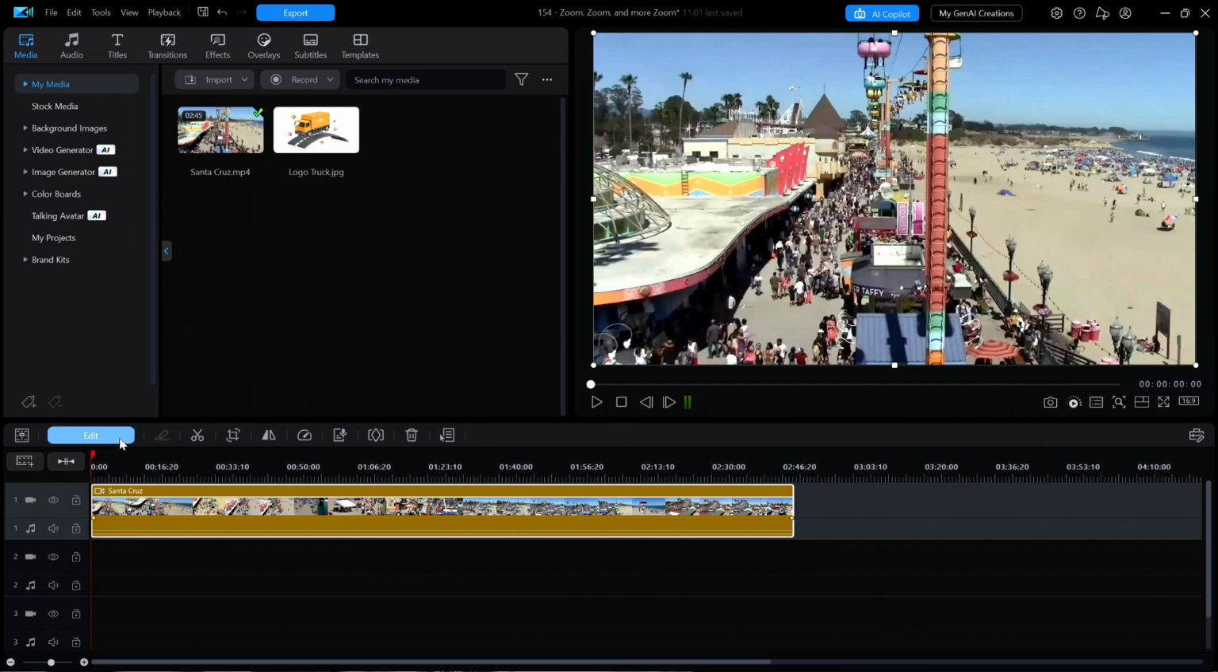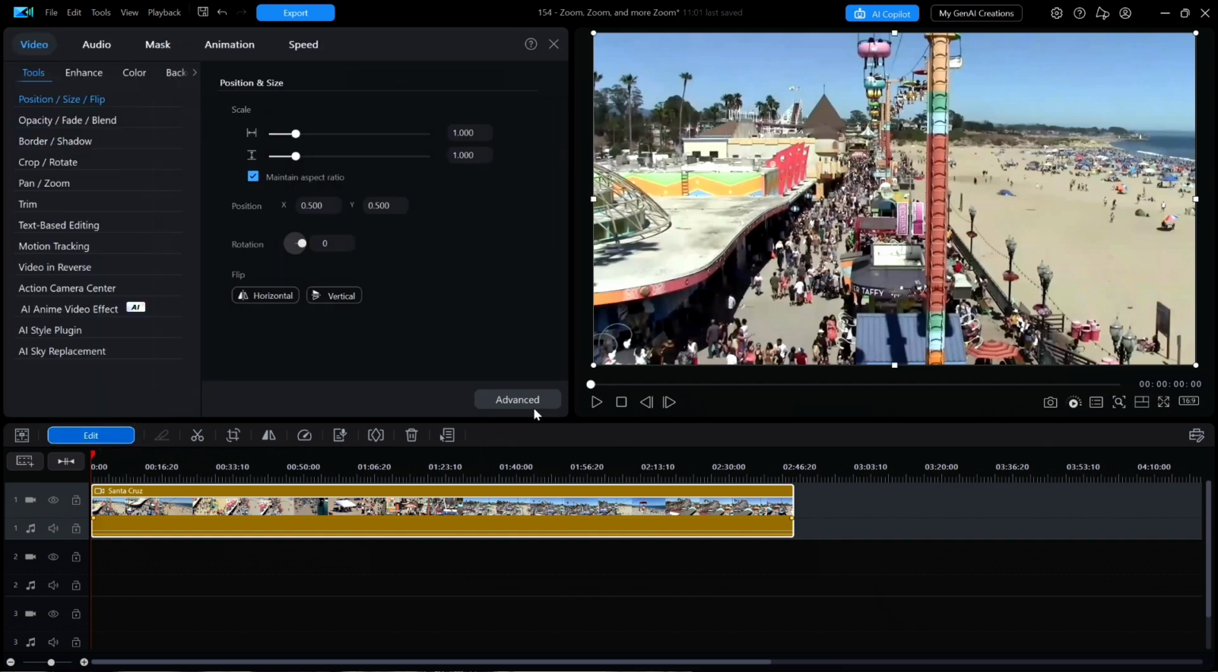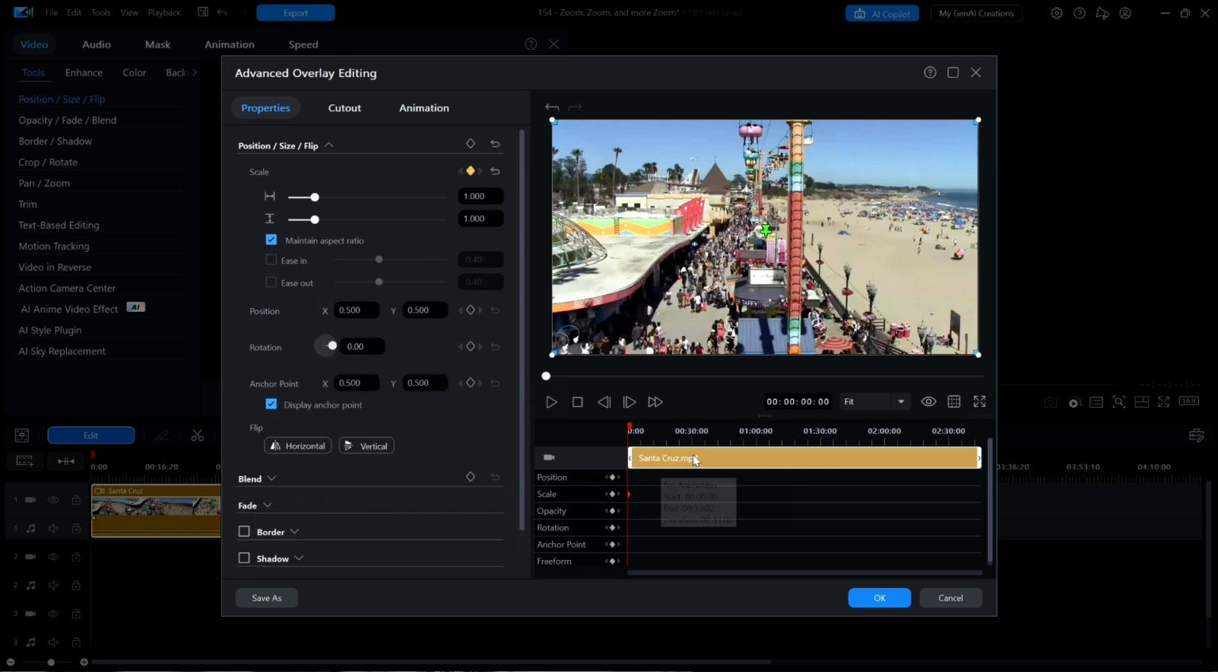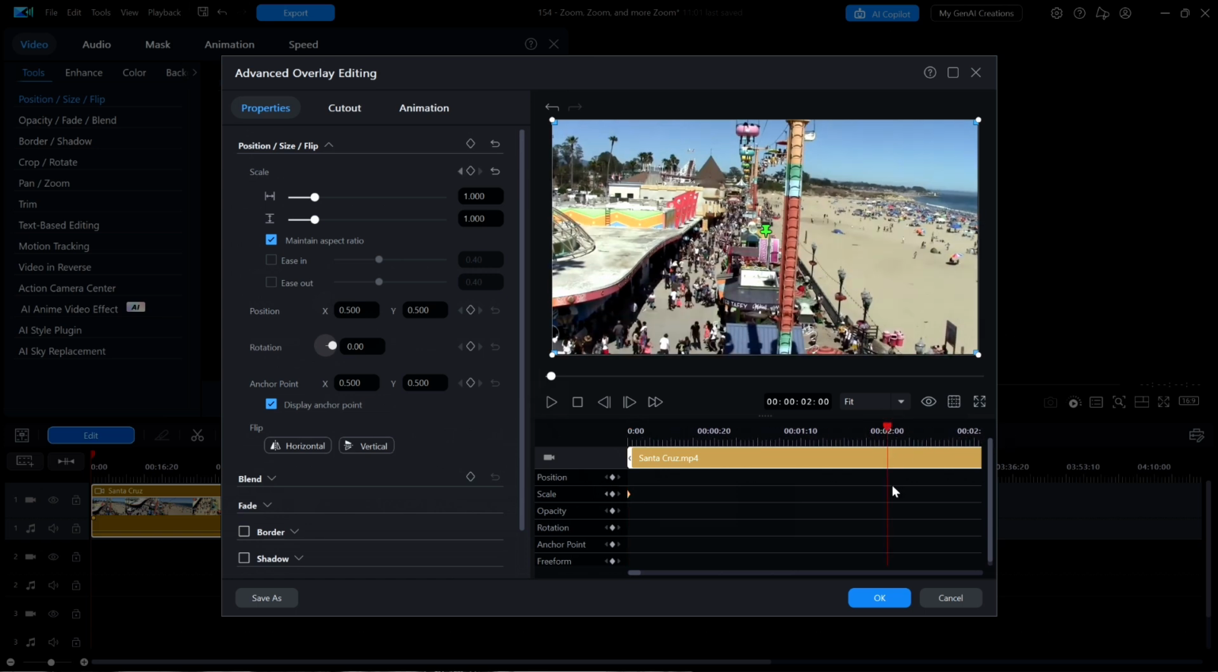I'll open the clip in the Advanced Overlay Editing window. Making sure that the values on the left side are normal, I'll add a baseline keyframe for the scale at the start. I'll click and drag the ruler to the right to zoom in. When I see the 2-second position, I'll place the playhead right there at 2 seconds. And then I'm going to change the scale in the left side to 4.